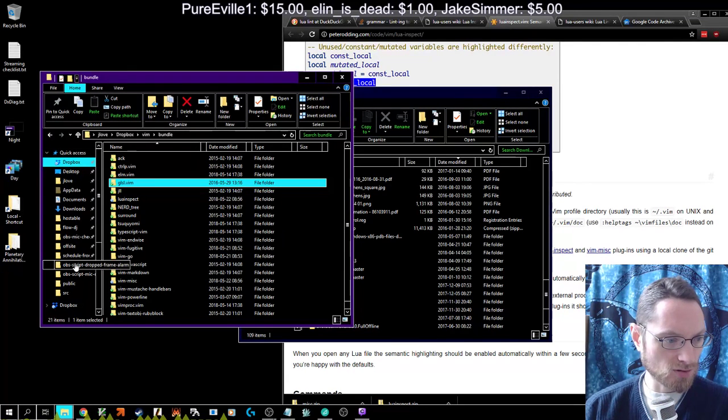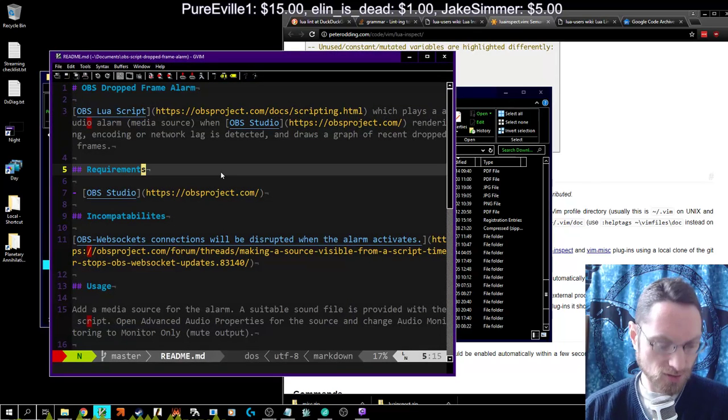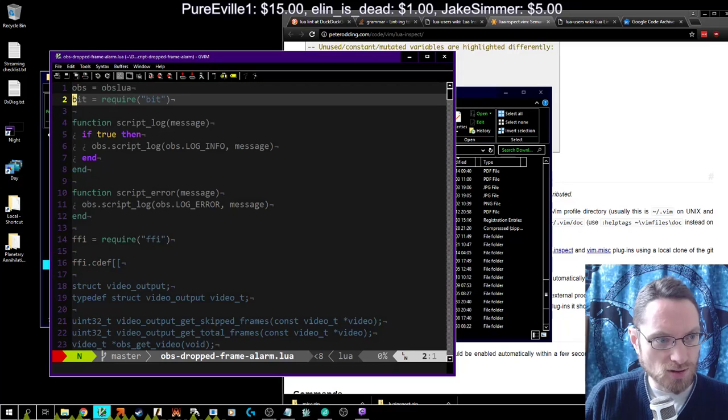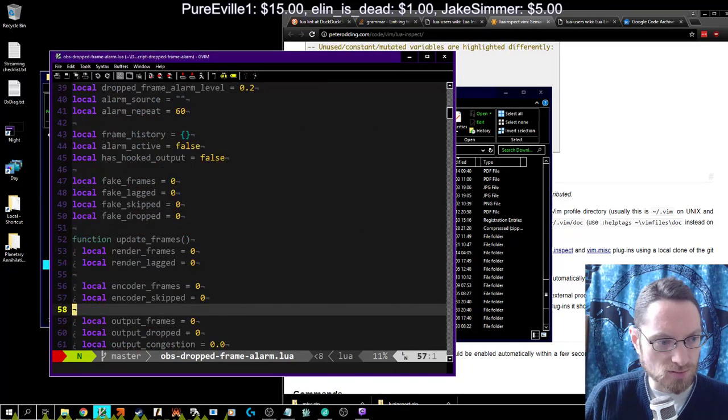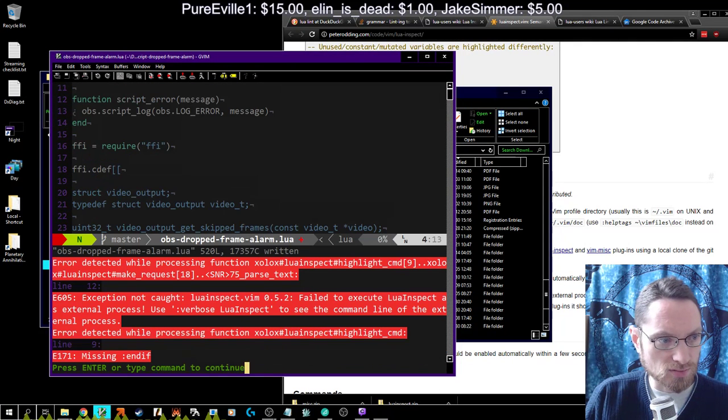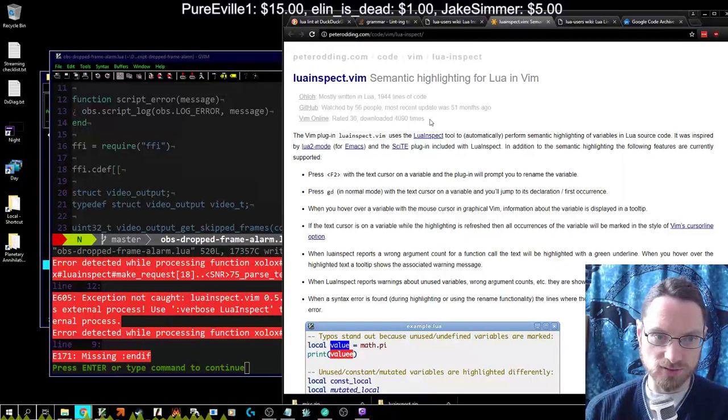Alright, and then, so one of the things we're working on recently is there. Do we get anything highlighted here? Or do I have to manually turn it on? Error detected while processing. External process. So do I have to install something and this runs it? Lua Inspect tool.